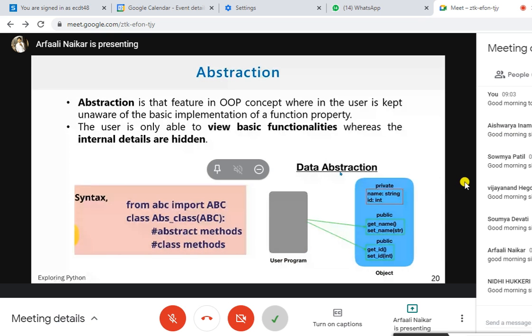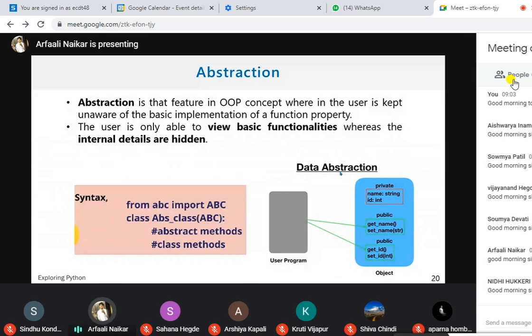This is Arfali. Let's talk about abstraction. Abstraction is the basic feature of object-oriented programming, where the user is kept unaware of the basic implementation of a function or property. The user is only allowed to see some basic functionalities, whereas internal details are hidden from the user. A perfect example is an ATM machine.